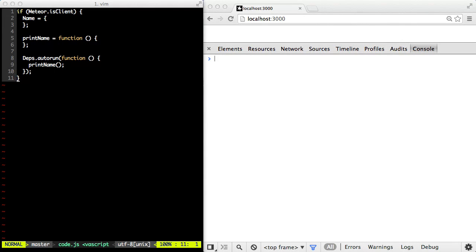I think a good way to tie all of this together is to create a simple reactive data source and see all of the parts moving together. To do this, we'll have three different pieces. The first will be the reactive data source. In this case, it's an empty object right now, and it's assigned to the name variable.